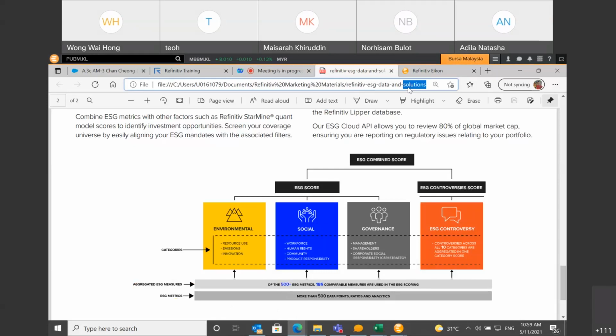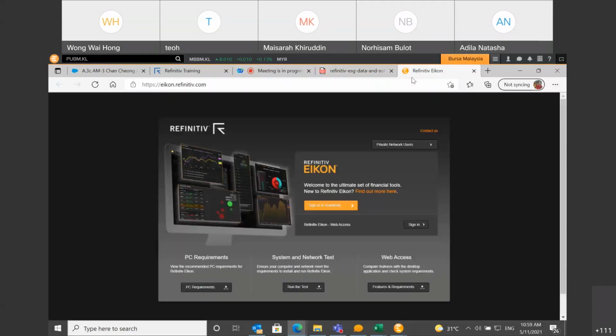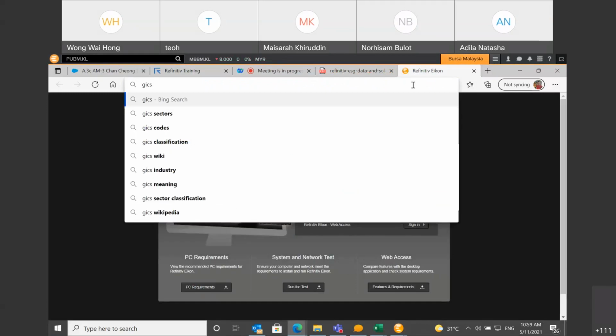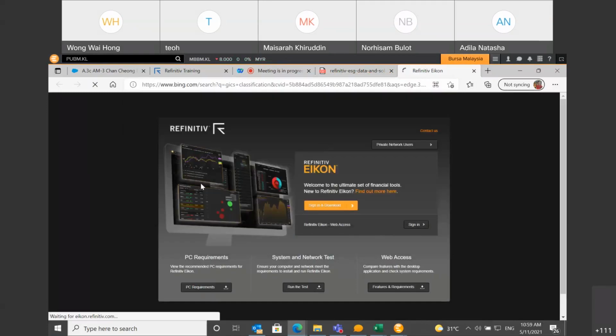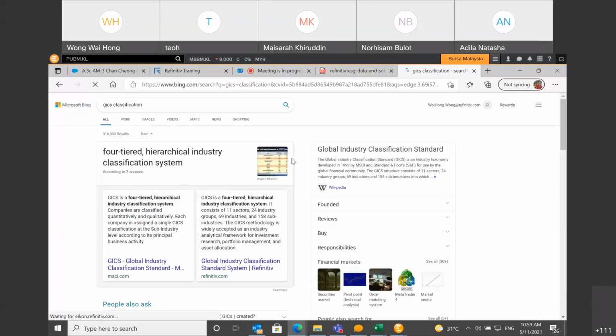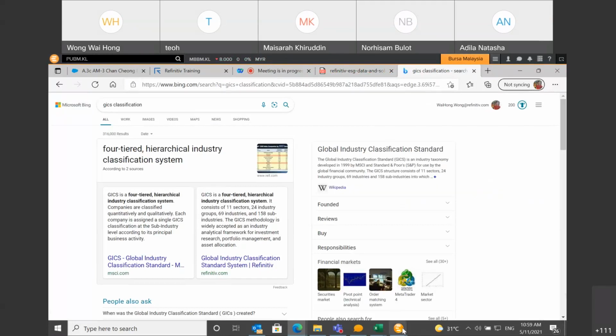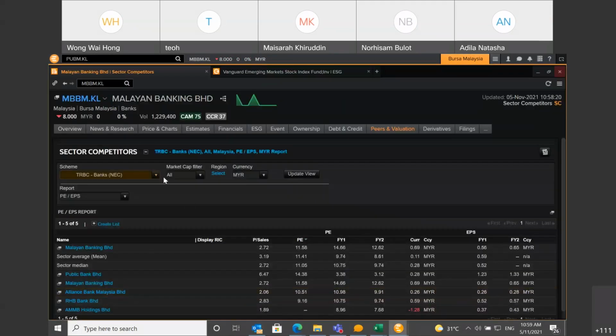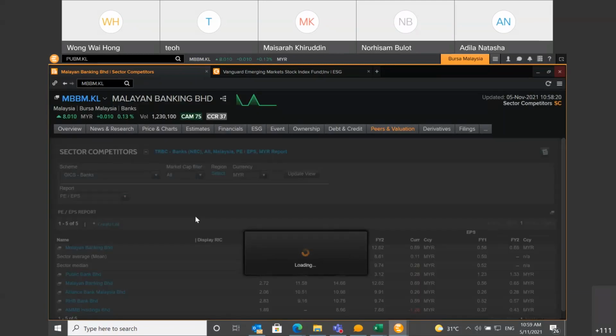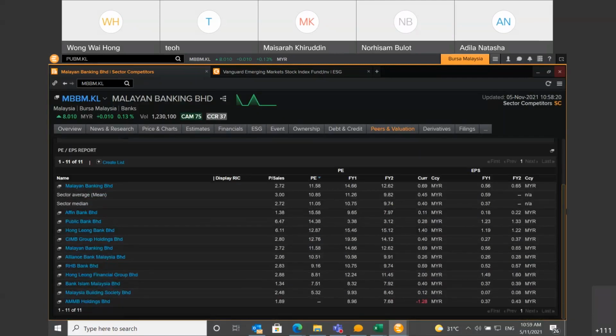Let me share with you here. This is GICS, and it is available in Icon as well. Let's say, for example, I'm looking at Maybank here, and I want to do comparisons on GICS based on banking. I just click here. This is in ringgit. You can change by currencies or by market caps. Most important is update view. It will list out the list for me.